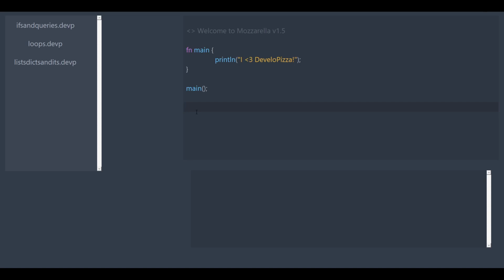Okay, so today we're going to be covering the elusive lists, dicts, dictionaries, and the iterators, but I just shortened it to its, so it's lists, dicts, and its. So we're going to start off with what is a list?